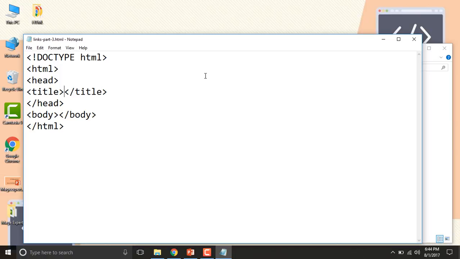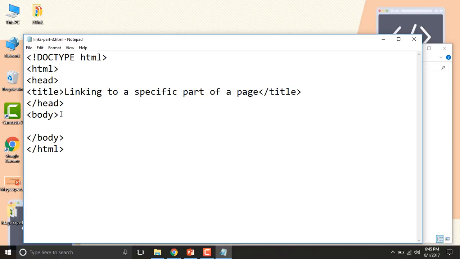And today our topic is linking to a specific part of the page. Okay, so on body we have to write how we can link to a specific part of the same page, and we will also learn how to link to a specific part of another page. Let's move forward.